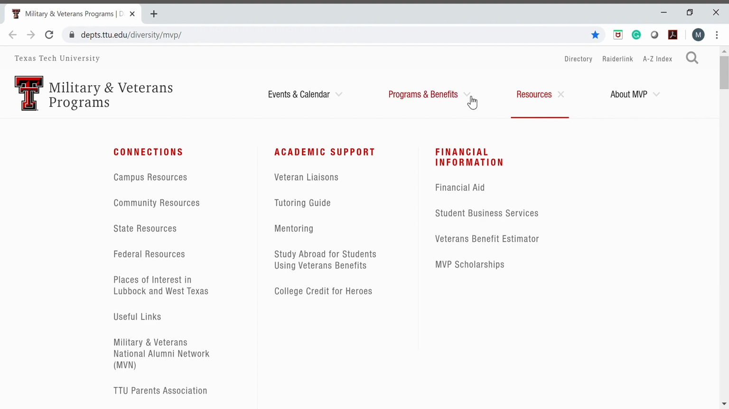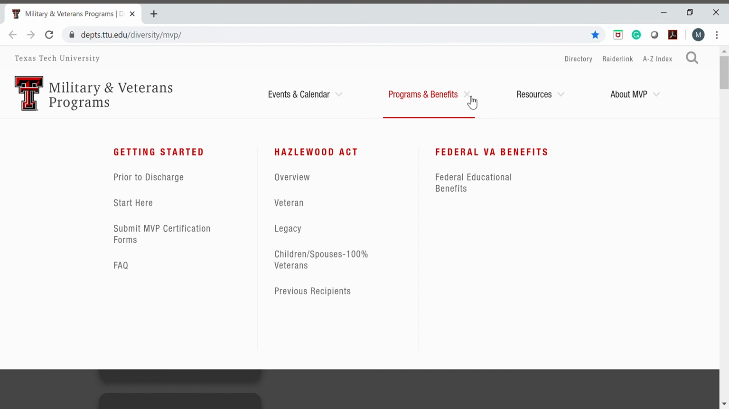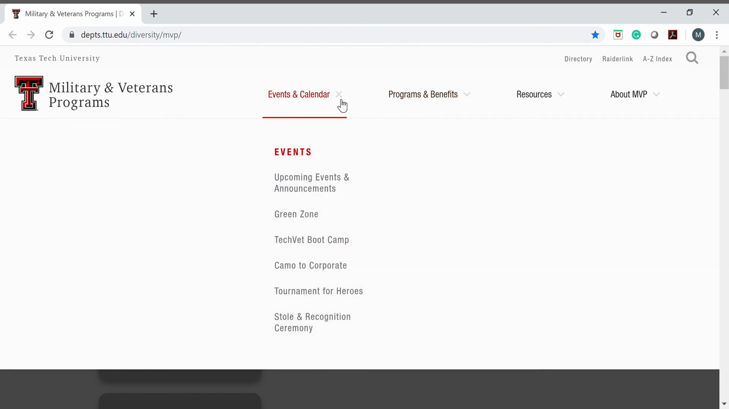In the Programs and Benefits drop-down menu, we have everything that you need to view to get started with your Hazelwood or federal VA benefits. If you would like to keep up with our office, click the Events and Calendar drop-down menu to see what we have going on each semester.